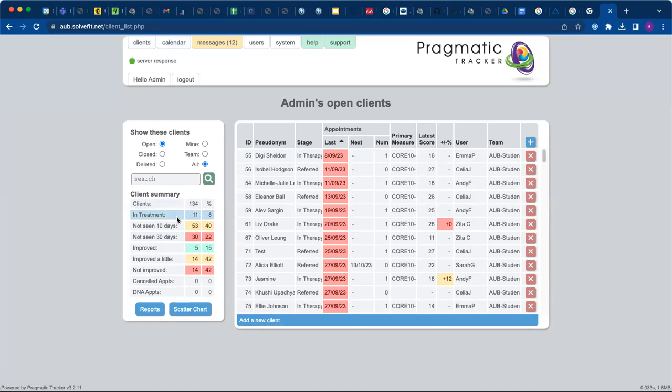So I want to draw you were asking about how to see what you've got. And so you'll see here on this left-hand side, when you log in yourself, you'll see the number of clients. Now yours will be slightly lower because at manager level of just AUB students, that's all you'll see. And this is describing all the different stages that people are at of these 134 clients and how many have improved and improved a little, etc., according to the Core 10 measure.